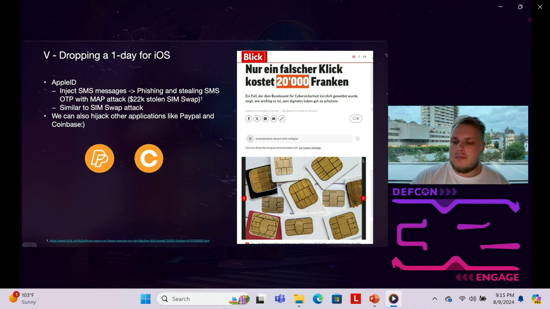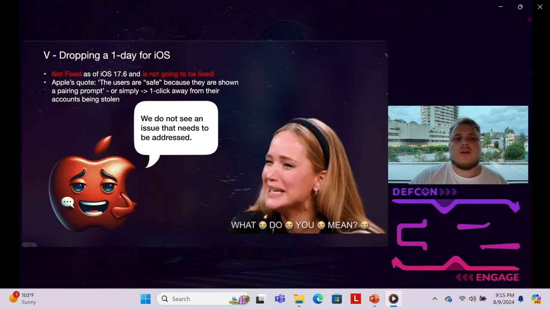But the most interesting, worrying, or best part or worst part of this talk is that this specific vulnerability is not fixed as of the latest iOS version, and it's not going to be fixed. Apple said that the users are safe because they are shown the pairing prompt, but I simply see that they generally violated the Bluetooth specification, and that's why their users are one click away from their accounts being stolen. But of course, it's up to you to judge and decide whether this is a specific vulnerability that should be fixed or not.